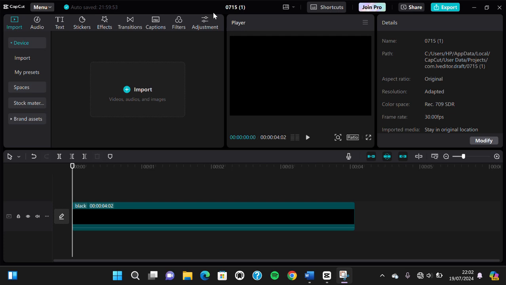In today's tutorial, I'm going to show you how to curve and warp text in CapCut PC. Okay, let's get into it, guys. I have created a project in my CapCut PC.